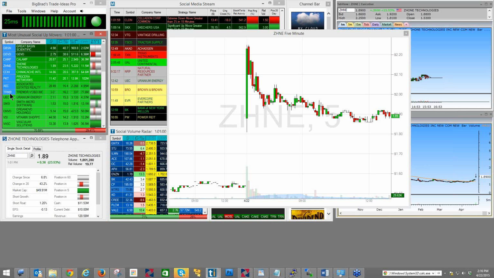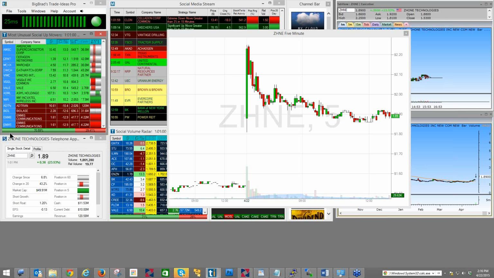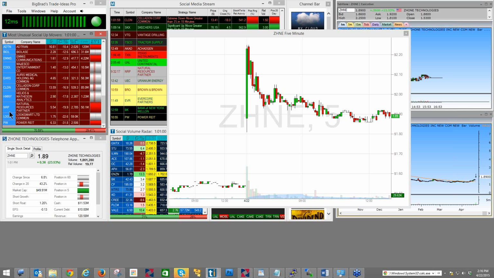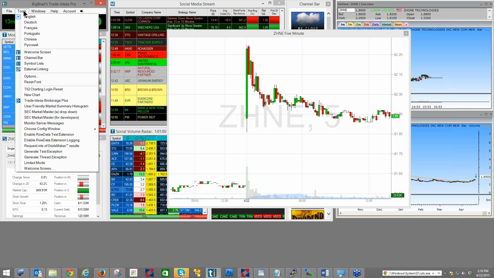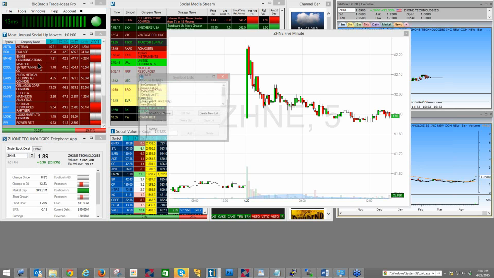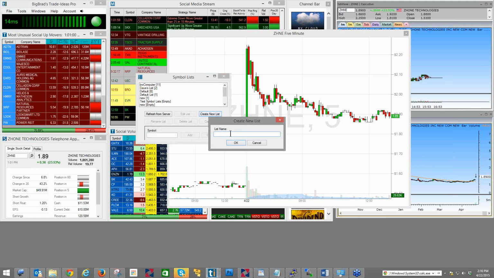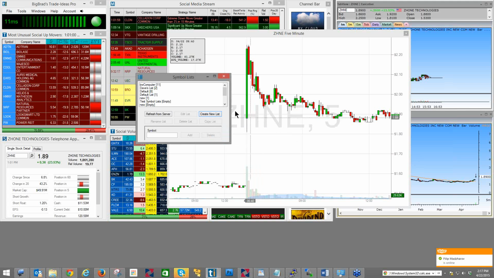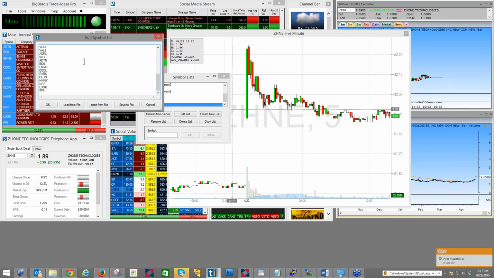Now I'm going to use my mouse and highlight the entire symbol field here, and hit Control C. That's the Windows copy command. Once you do that, you can go into Tools, go into Symbol Lists, create a new list. We'll call it For Demo. And now, wherever For Demo is, I'm going to go into it and just paste. So I've got all my symbols right in there.